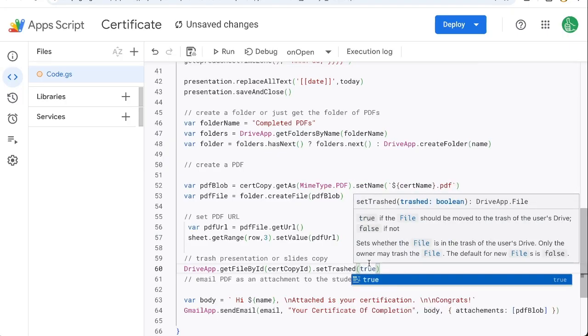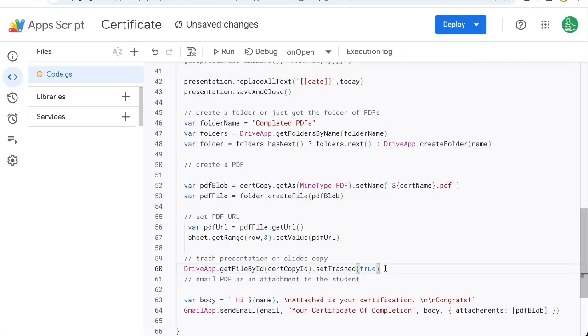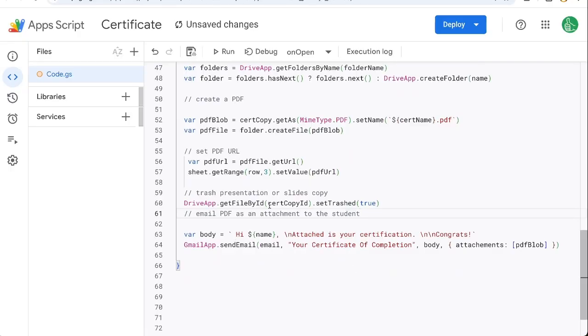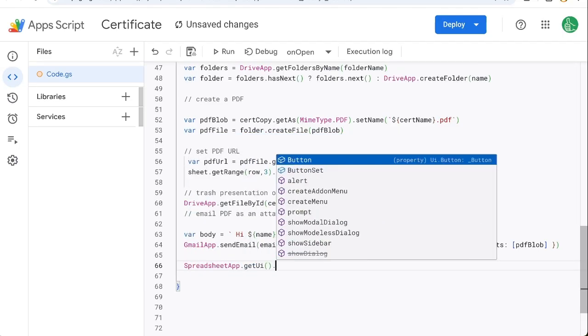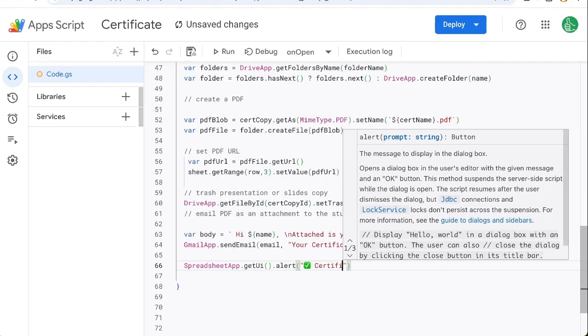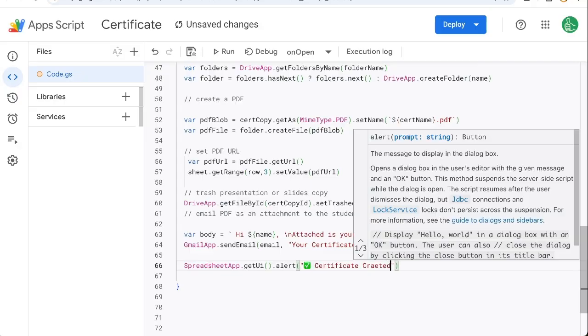What it's actually going to do is delete it in 30 days, where it just ends up in your trash folder. But again, this is just the slide copy. We still have that PDF and we still need to email it. If you noticed, we have this PDF blob that we've created, and that's what we're attaching here. We have the name already. So the last thing we might want to do is a SpreadsheetApp.getAlert. Do a nice checkbox, certificate created and emailed. Put a little mail.